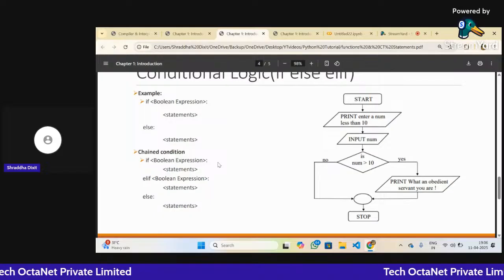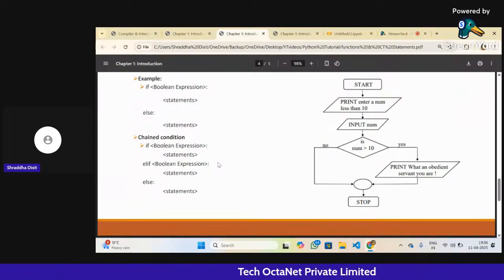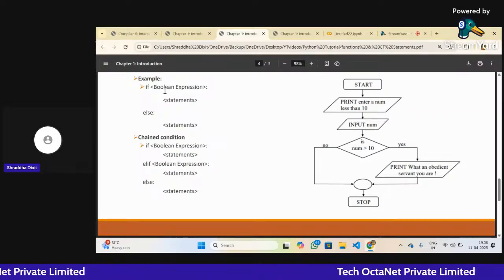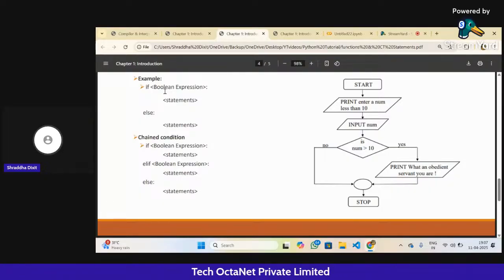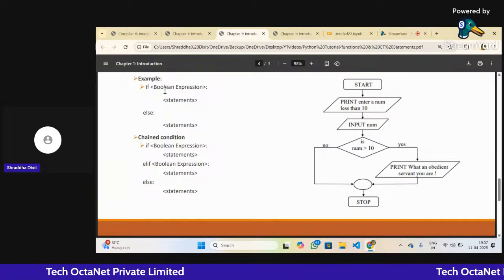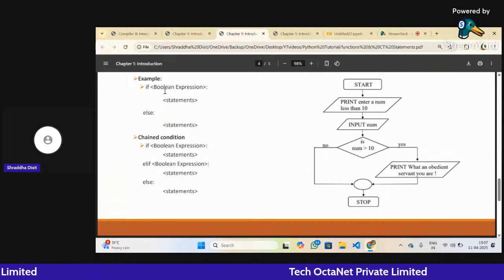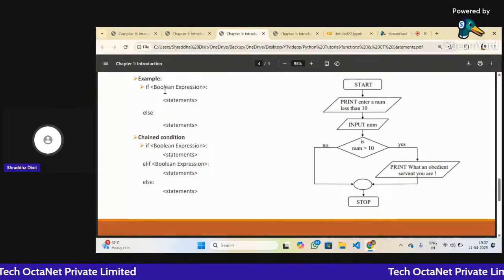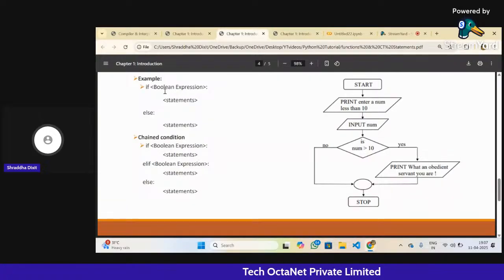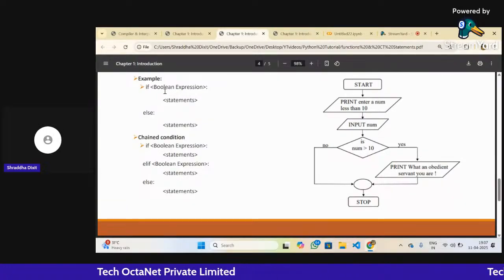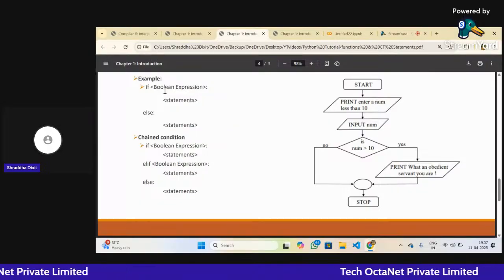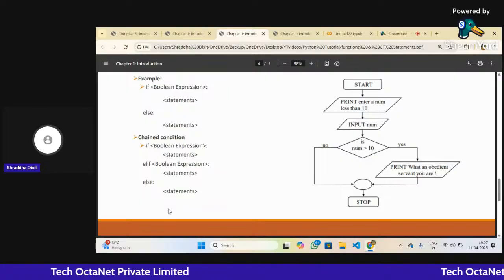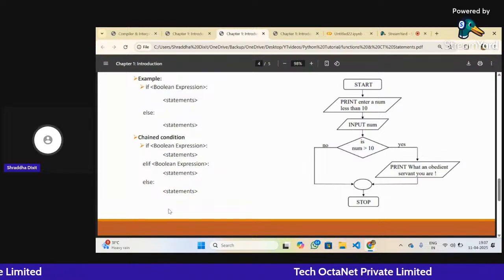Now we'll see the syntax of this program. We have an if keyword, we have a condition defined inside the Boolean expression, and we have the statements under it. Then we have an else block defined. Remember, else block does not contain any condition. Elif block will contain a condition. And then we have a chained condition, that means you are going to have the elif block also defined. Now we have an if, with statements under it. We have an elif, with statements under it. We have an else, with statements under it. The if block and the elif block contain the Boolean expressions, but the else block does not contain any expression.